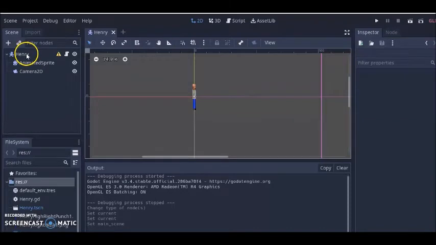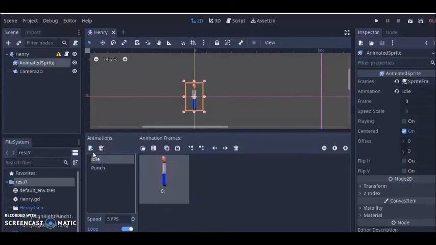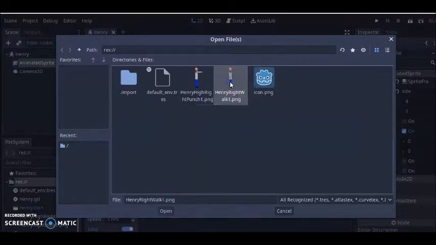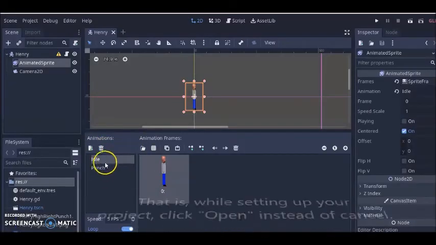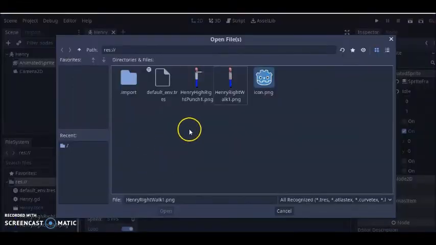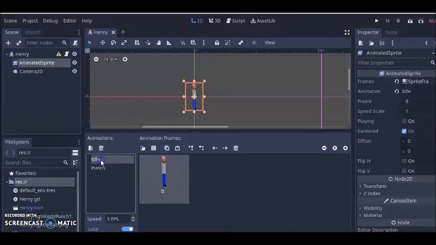So then after that, I set up my animations. I click this node right here, and then I click new animation, and named it idle, and then I click new animation again and named it punch. Then I brought in my animations. Clicked on idle, clicked this folder, brought in this one, my idle character. And then you click open. And then I click on the second one, clicked on the folder, and brought in what I'm going to use for a punch. And then click open. So this is how I got my animations.